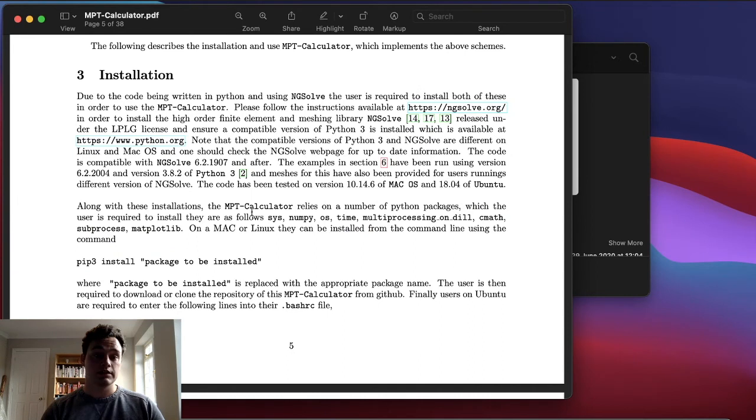So this has a list of the Python modules which are dependencies for the code, just the list of 8 there. So these can be installed using the terminal window, your command line, and the command pip3 install, and then the name of the package that you're interested in installing.